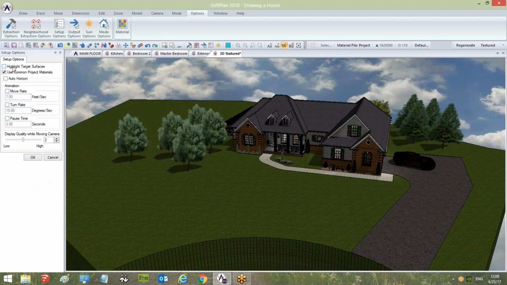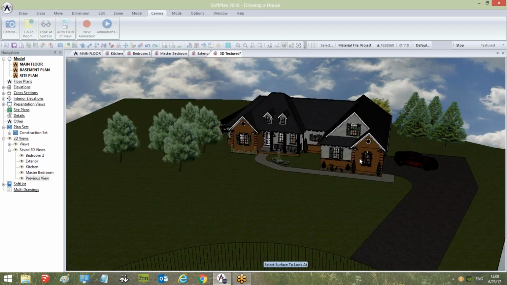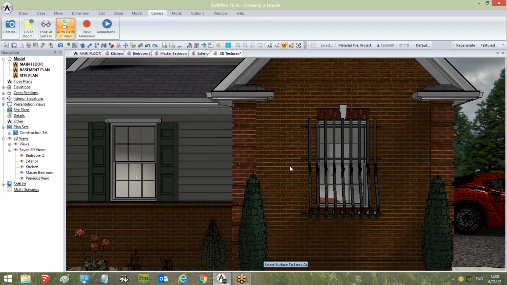And finally, there's the highlight target surfaces in your setup options. So this is if you were going to edit a window or a wall, and just so that you know exactly what you're editing when you move your cursor over that surface in 3D. So I'm going to turn this on and show you what I mean. And I'm just going to zoom in. So when we go to the Look at Surface command, I can click a surface that I want to bring the camera in on. I'm going to choose this front brick wall. So that takes the camera in, and we're now looking flat on that brick wall.